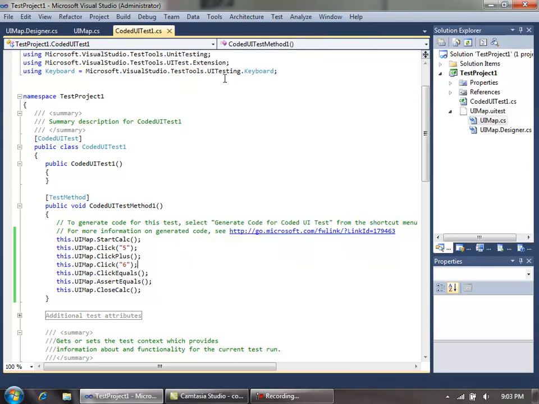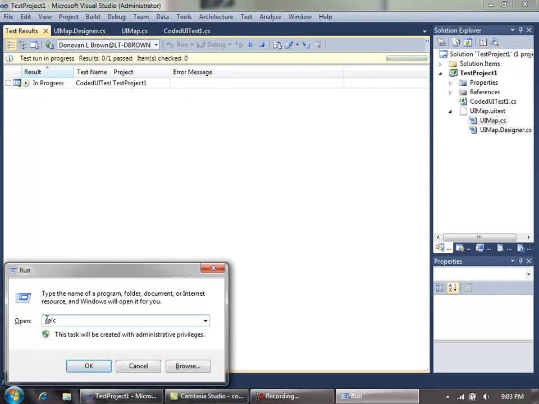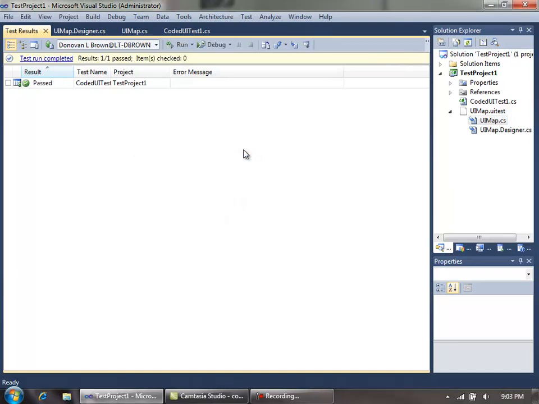So let's go ahead and run this test case and see what happens and see if I did this all correctly. You can see it bringing up the run command, starting the calculator. It's going to click on 5, and it's also going to click on 6, and it totals 11, so everything's great. So we're halfway there. We now know how to click on the buttons.